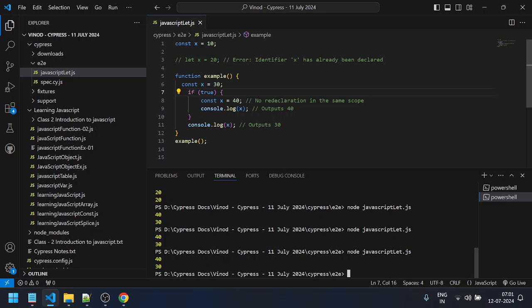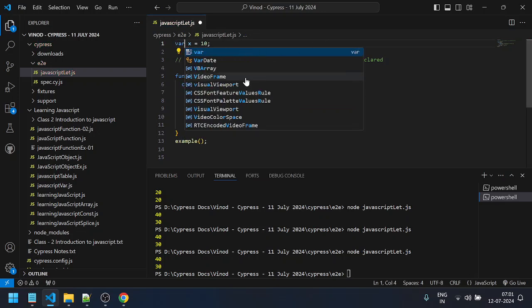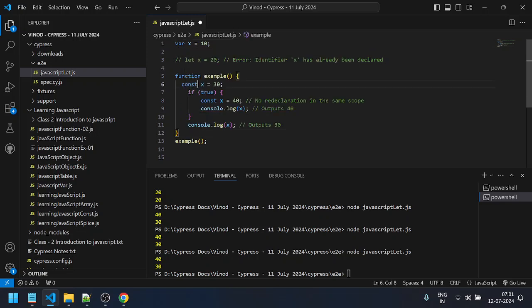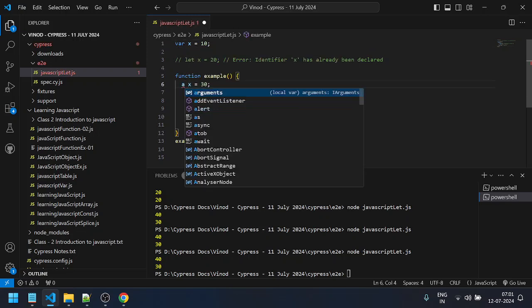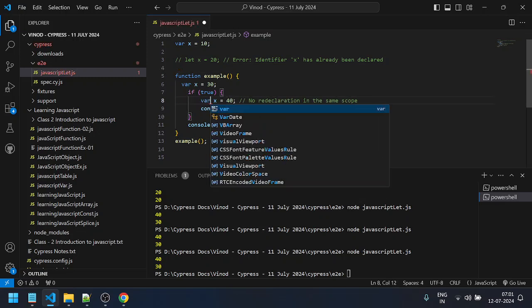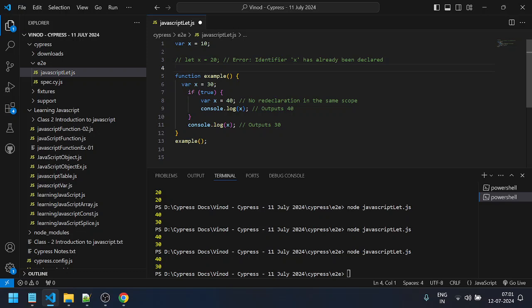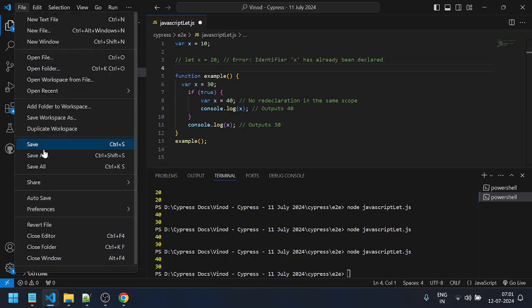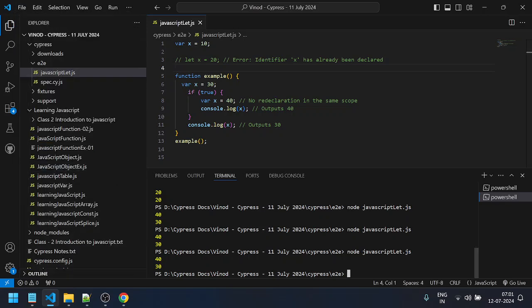Now I'll change this to var. This one is also var, this one is also var. Now true condition 40, else. Now tell me the output. 40, 30. 40 printed, correct, which is inside the if condition.